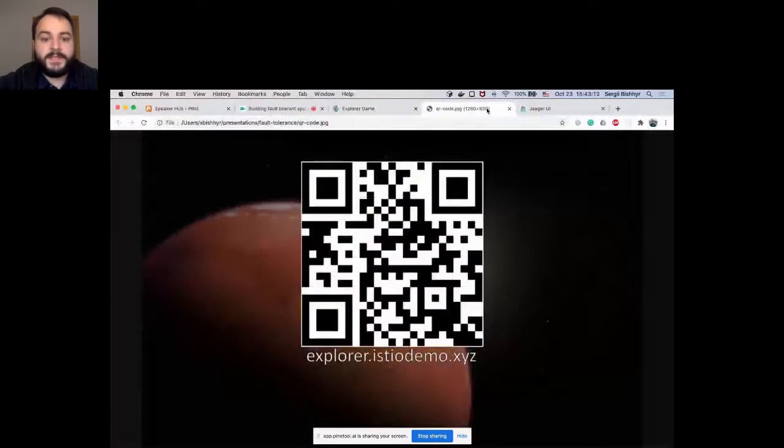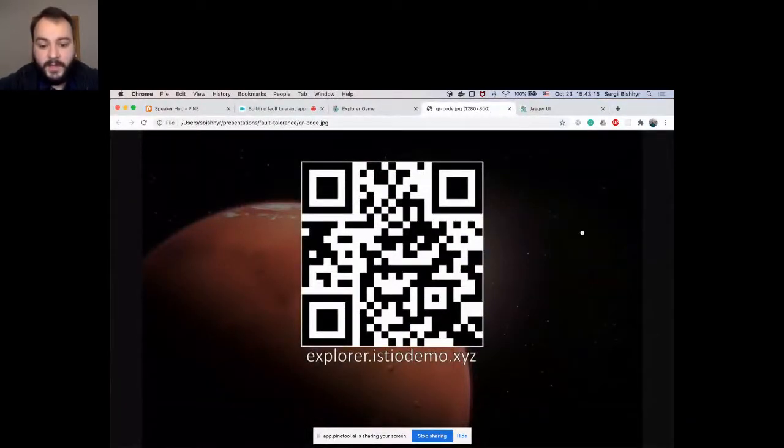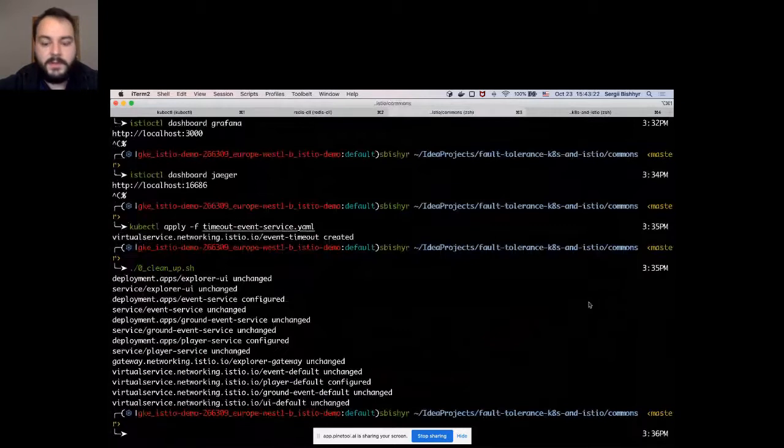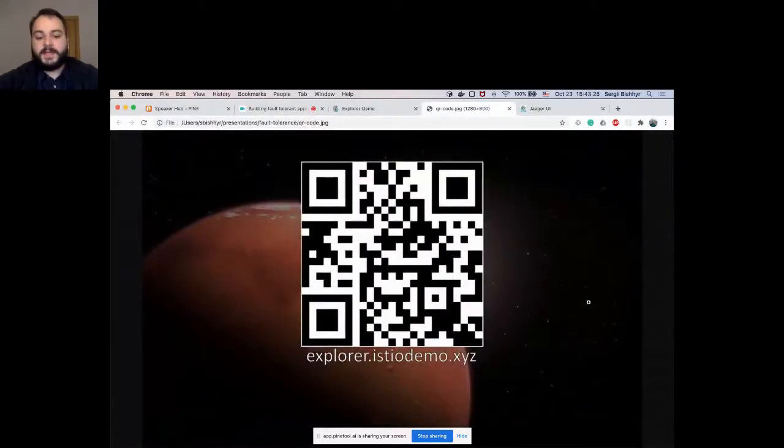And for now, since the best chaos engineering is the one that you are doing in production, just a minute, let me clean up all the score that I have produced. So here is the game where it lives. You can scan this QR code or just type into your browser Explorer Istio demo XYZ and play this game. And meanwhile, I will try to break it.